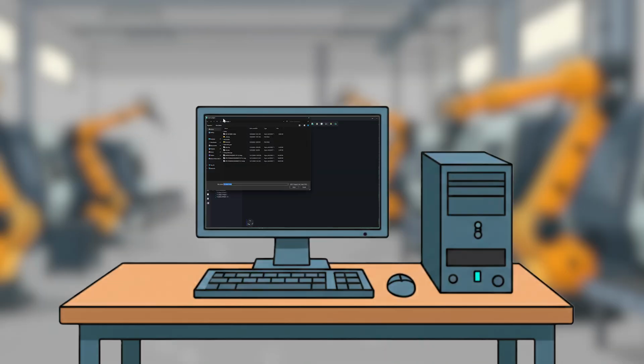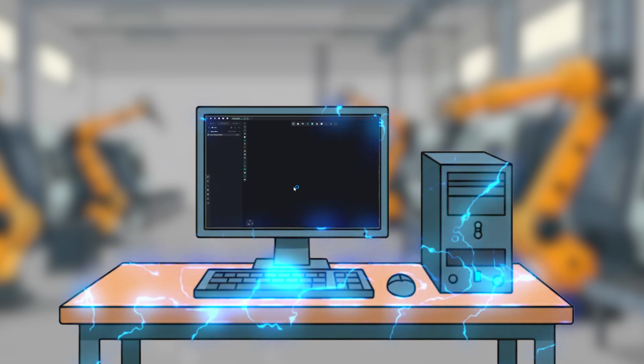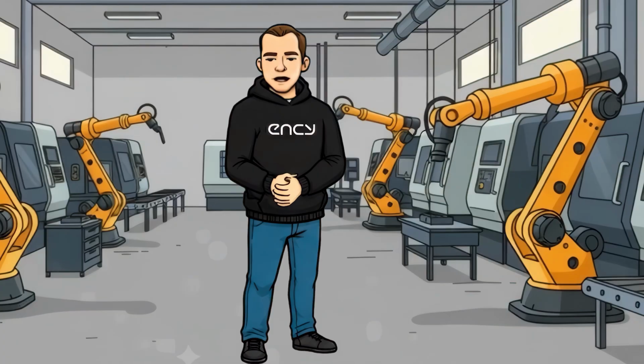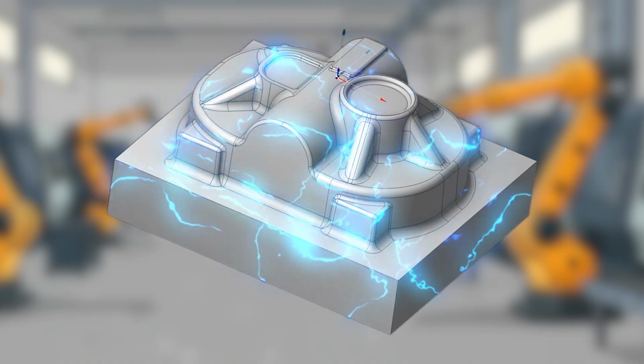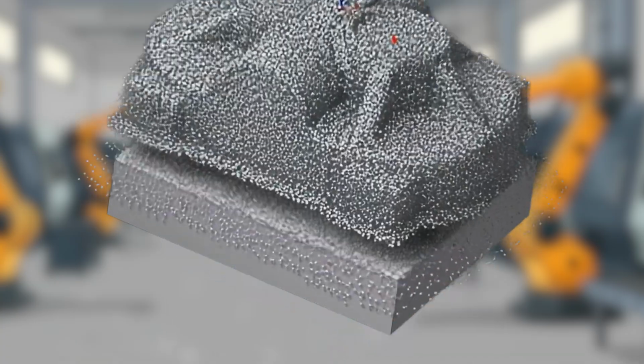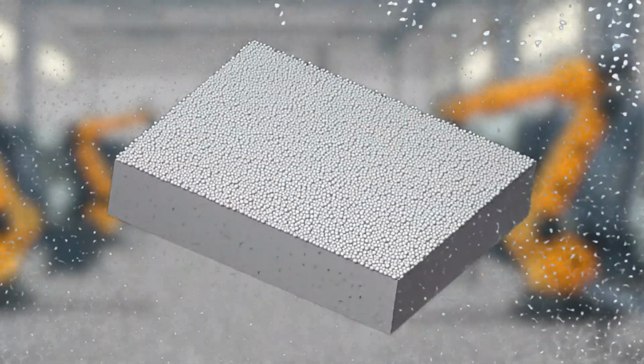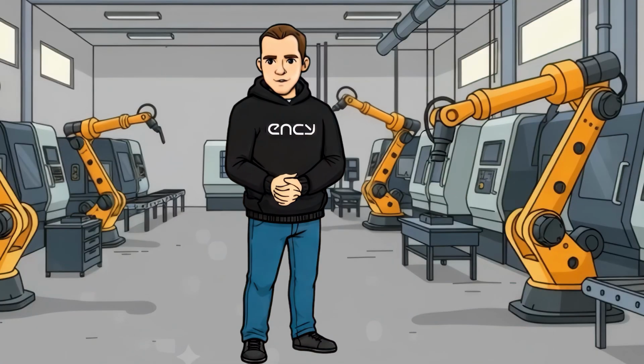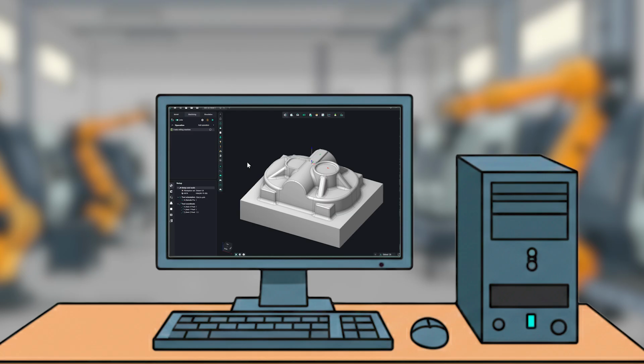Here's how it works. You open any 3D model and let ENCY do the magic. Unlike other systems, ENCY doesn't send your 3D model anywhere. Instead, it creates a point cloud describing your part and encrypts every coordinate. This makes it impossible to reconstruct your original geometry. The encrypted point cloud is then vectorized, and only this safe anonymized data is sent to ENCY's own secure cloud.